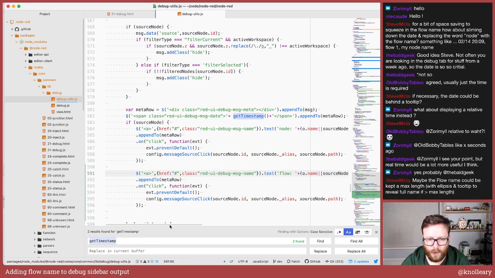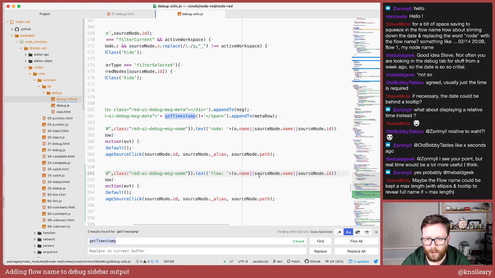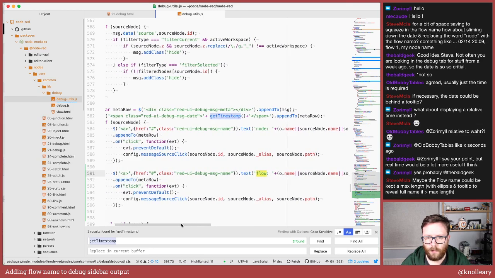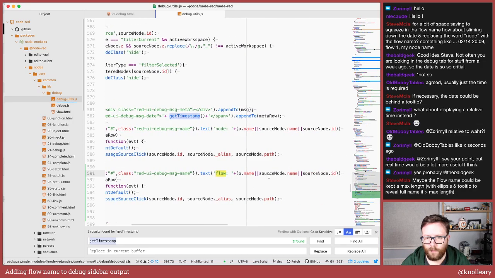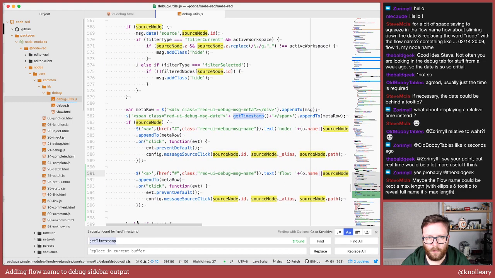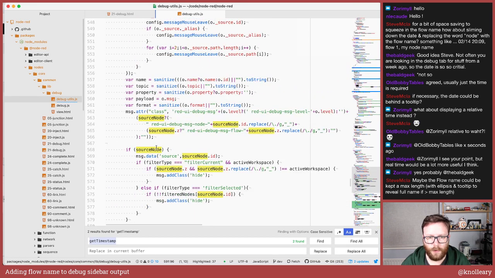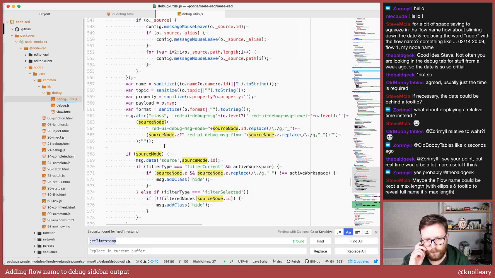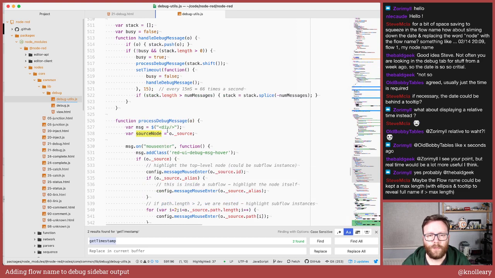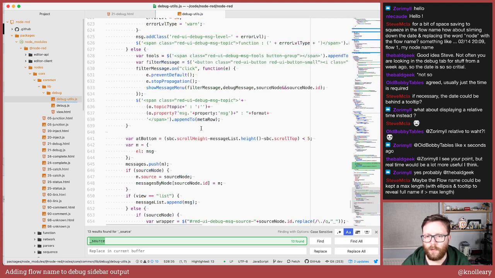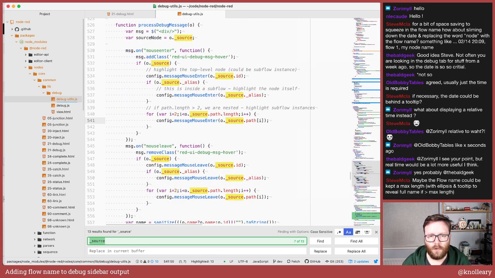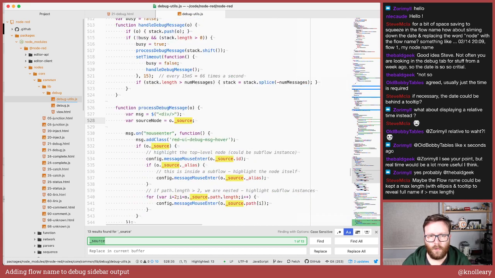Okay, whilst we're thinking that over, I'm also going to just do the work to make sure we've got the flow name and ID, and make sure that's getting passed through properly. So here you can see process debug message. Its _source seems to be the thing we care about. Yeah, _source is what we care about.